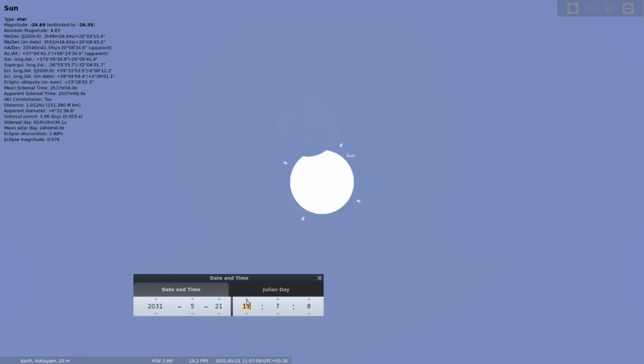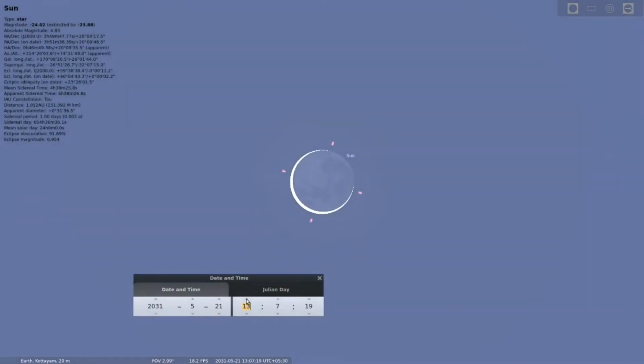I'm going to make this as 12. Now this much portion is covered by moon. Again I am going to change this. Now it is 13:07. So almost all the portion is covered by moon. Now I am going to reduce the minute.